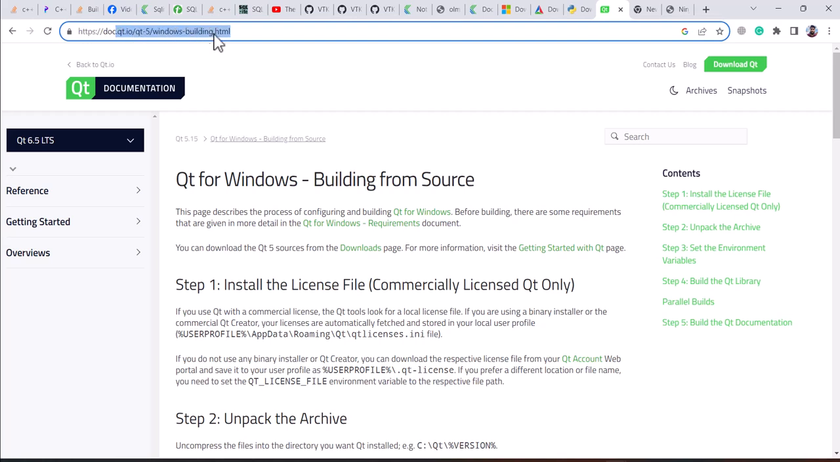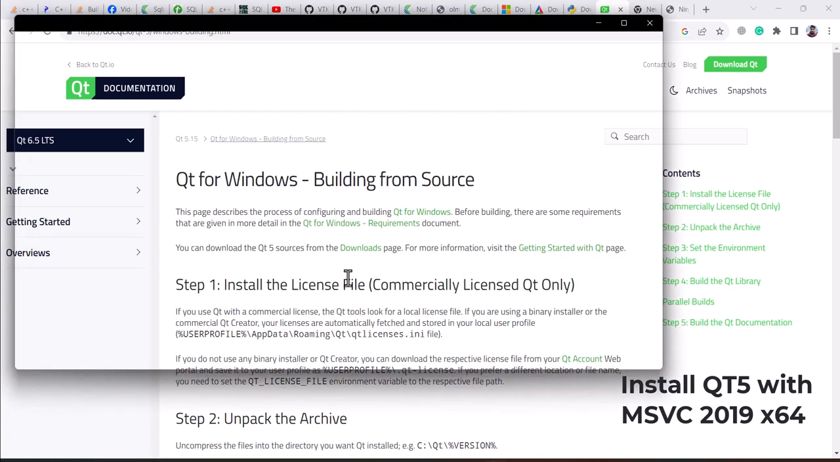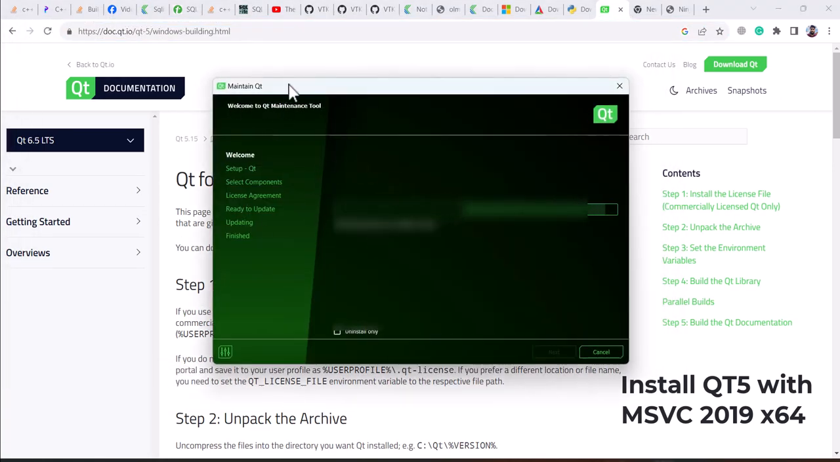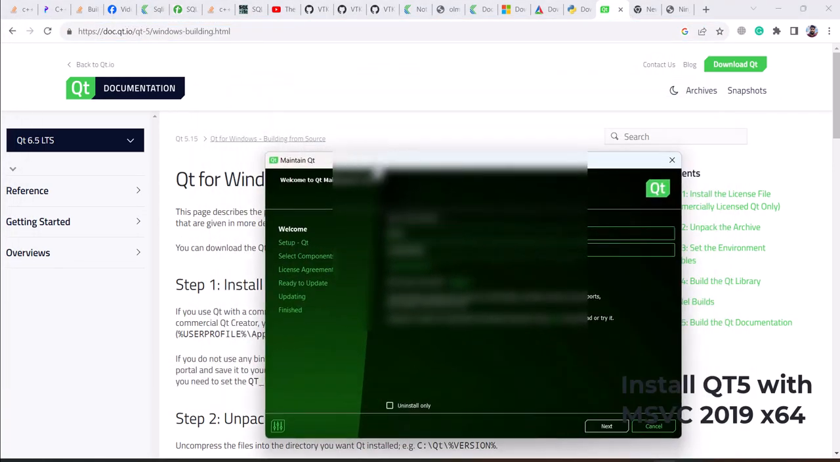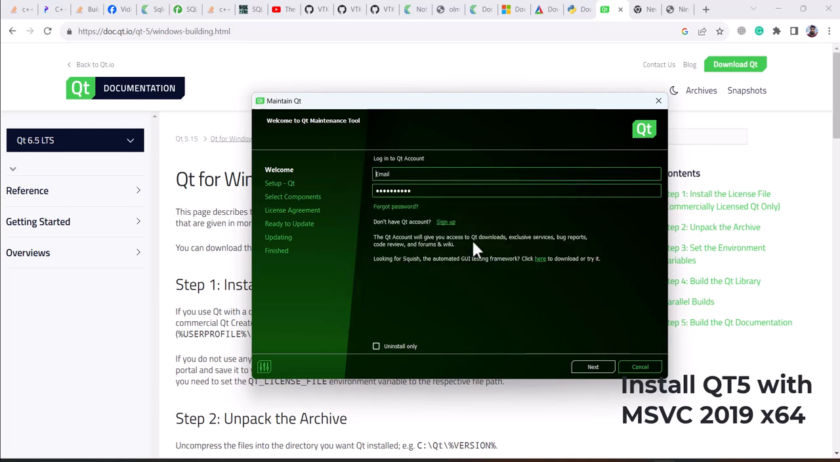doc.qt.io/qt5 windows building.html, and download the Qt for Windows. It is an installer kind of thing. So just let me show you how it looks. It should be like that, and then you have to add your login information. It is free, so you can just go to the Qt website and sign up here, and put that email and password here in order to authenticate.